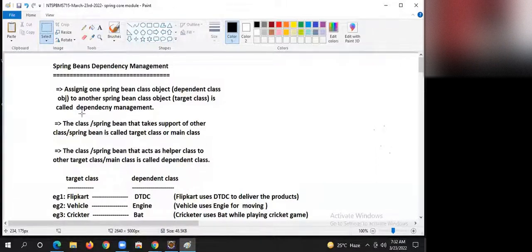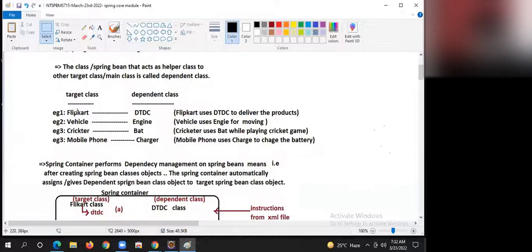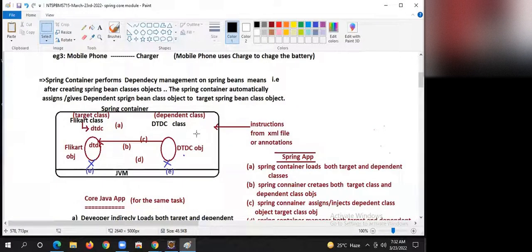Are you with me, guys? The class or Spring Bean that takes the support of other classes or other Spring Beans is called target class or main class. And another class is called as what? Helper class or dependent class. Mobile phone uses charger. So mobile phone is the target class, charger is the dependent class. Are you understanding my point? Spring container not only performs Spring Bean lifecycle management, guys. Along with that, it is capable of assigning dependent class object to target class object.